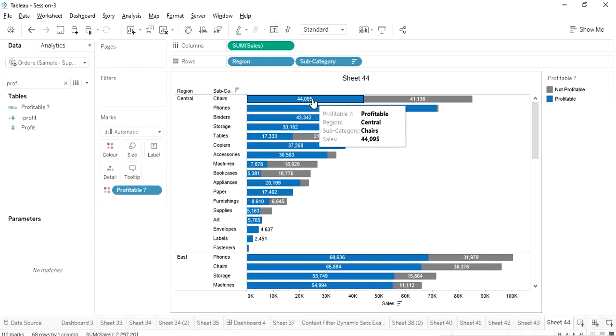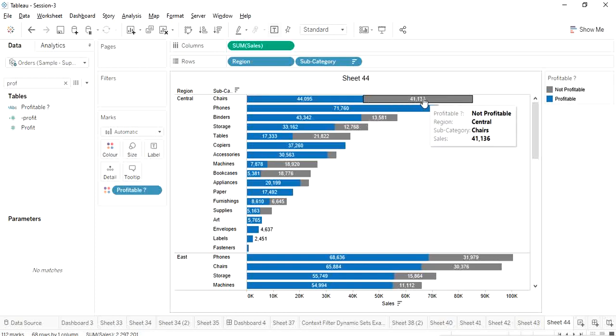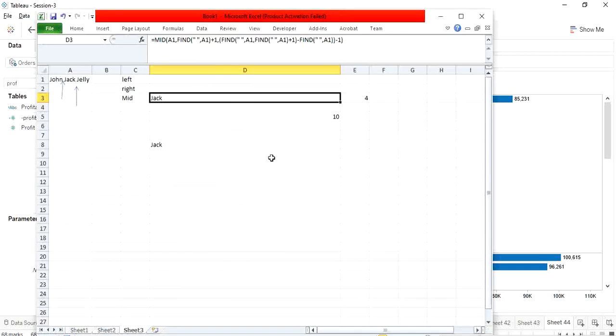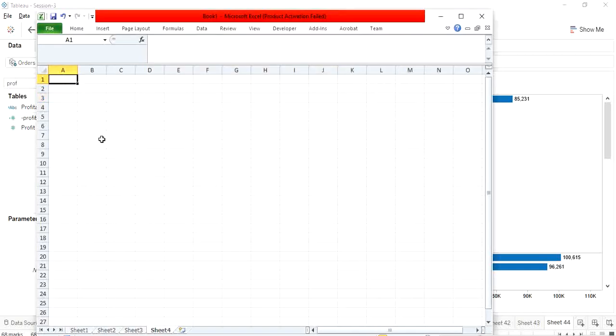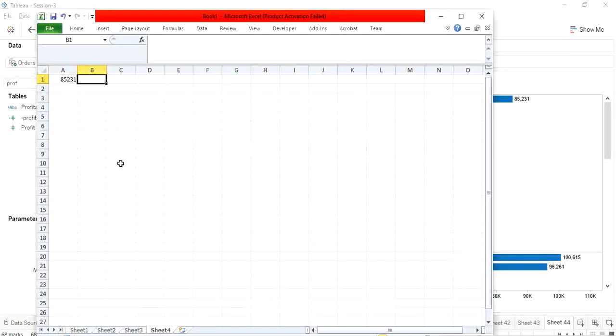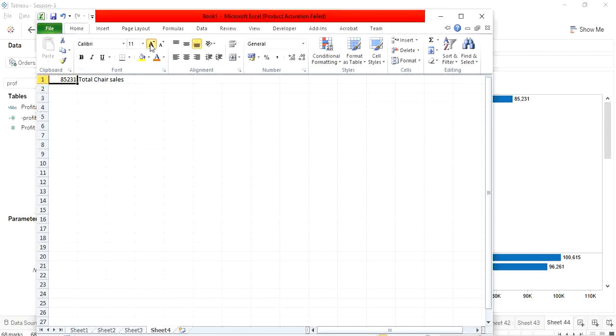I want to understand what is the share of profit percentage and what is the share of loss percentage from the total sales. So what is the total sales? 85,231, so let me write that down. This is my total sales, right? I'm just going to take one example, and everything else follows the same logic.